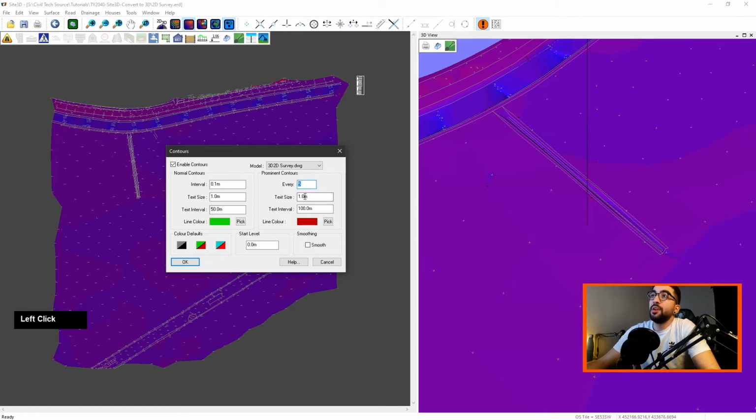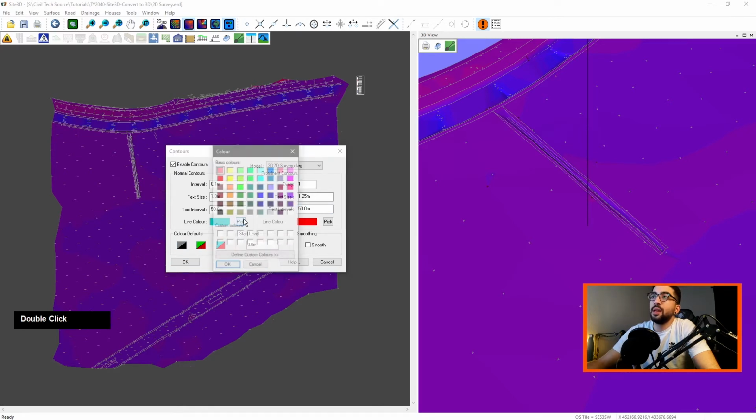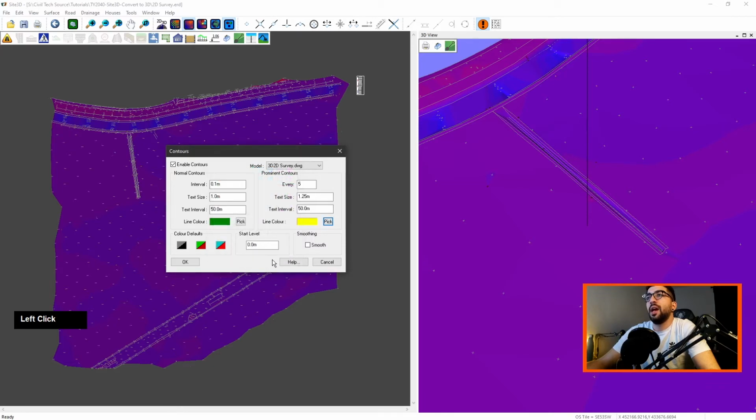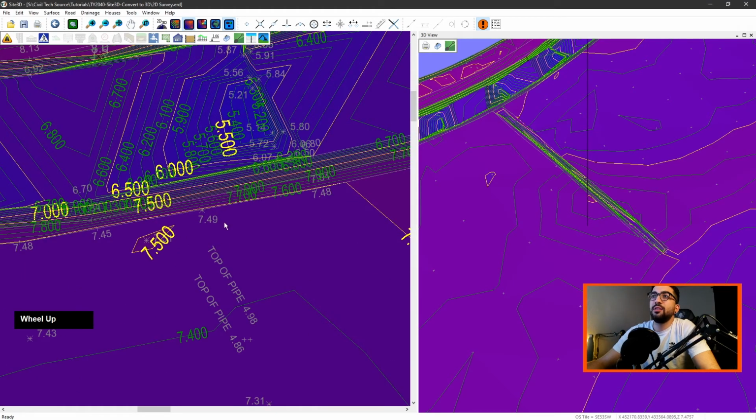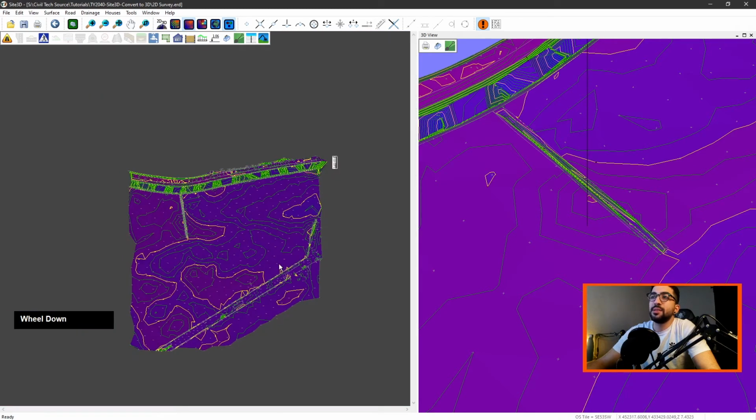And now for the prominent contours, I want every 1 meter, text size 2.5, so 1.25, and text interval again every 50 meters. We have some color default contours, or we can pick our own ones. So let's say I want to pick a gray one, let's say, actually dark green, and for the dominant one, a yellow one. And if we hit OK, you can see the dominant yellow and the green ones.